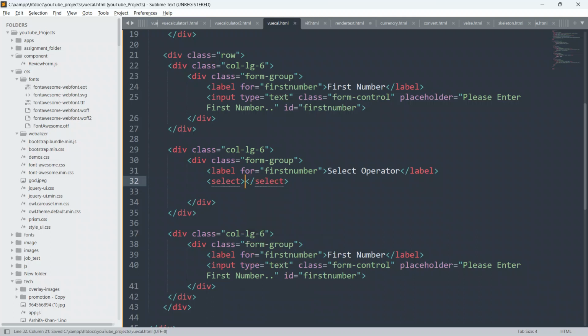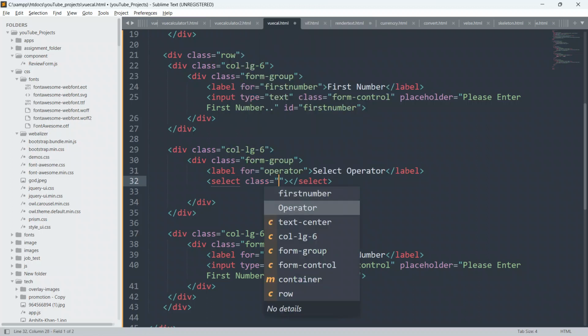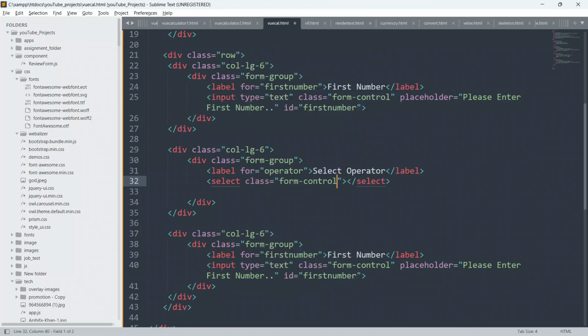Okay, and guys, on this select we have to use v-model also. Later on we will use the v-model on this select element. So I'll give the for attribute as operator. Inside this select box we have to use the v-model, so later on we will use it. I'll give the class as form-control as of now.